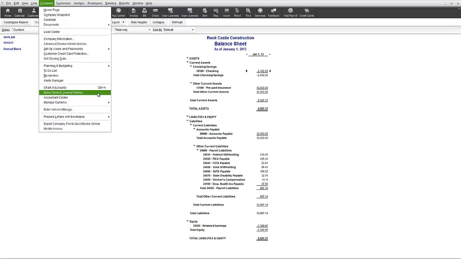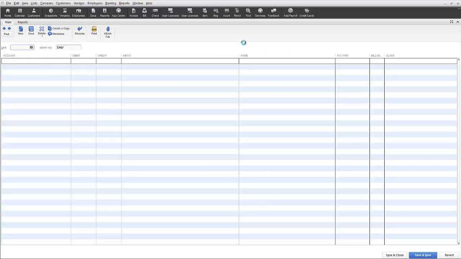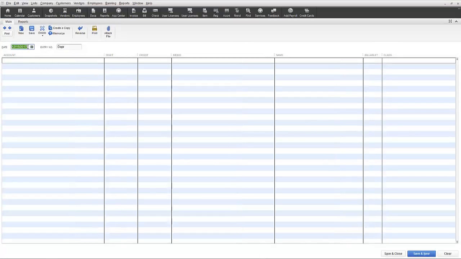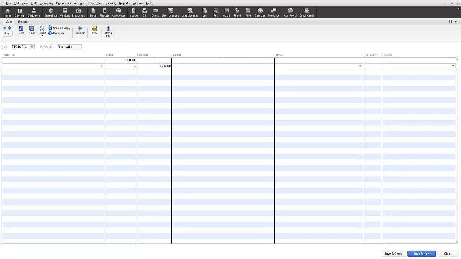Again, to open up a journal entry, go to Company, Make General Journal Entries. Let's date our journal entry for January 31st, 2013, since this represents the end of our first month of using the new asset we purchased, and therefore the first month of amortization. Since we said our amortization is going to be $1,000 a month, and we know that debits have to equal credits, we could start out with this journal entry by putting in $1,000 in both the debit and credit fields.